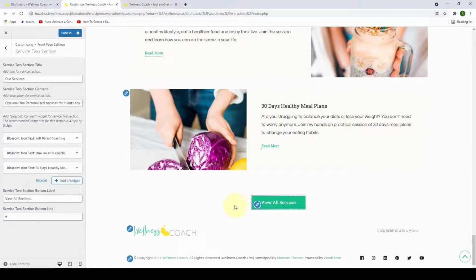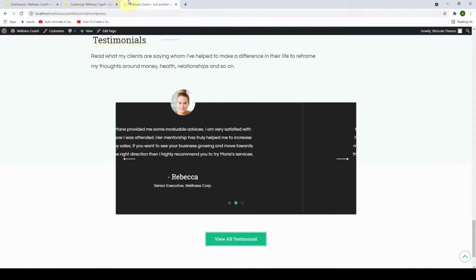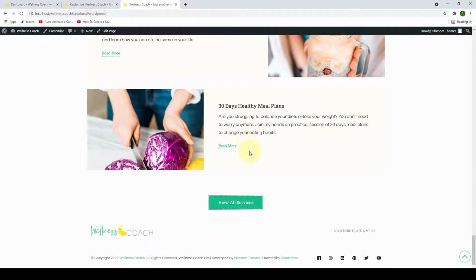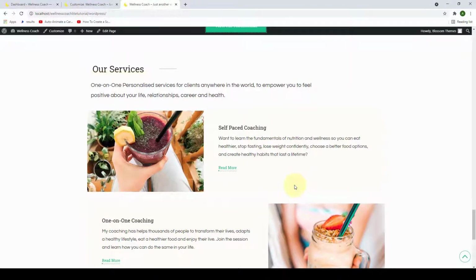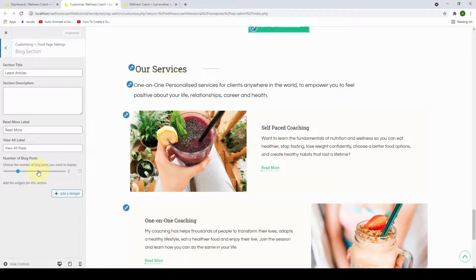Finally, you can change the Service To section button label from View All Services to anything else that you want to add from here. Then you can add in the featured link to your Service To section inside of the Service To section button link. After you are done adding your Service To section, click on Publish. We will go back, give our site a refresh, and here our Service To section has now been added and is now displaying on our website. Let's go back. Next is the blog section.